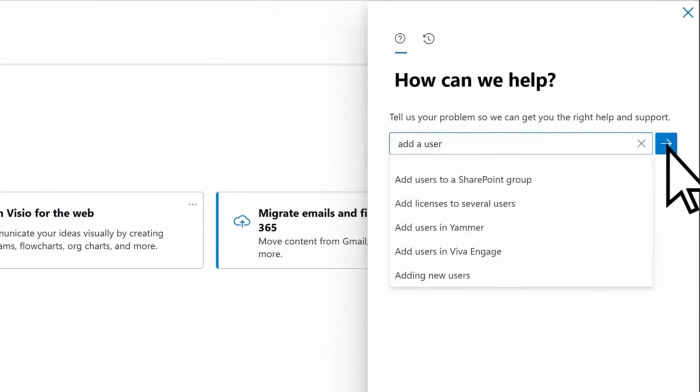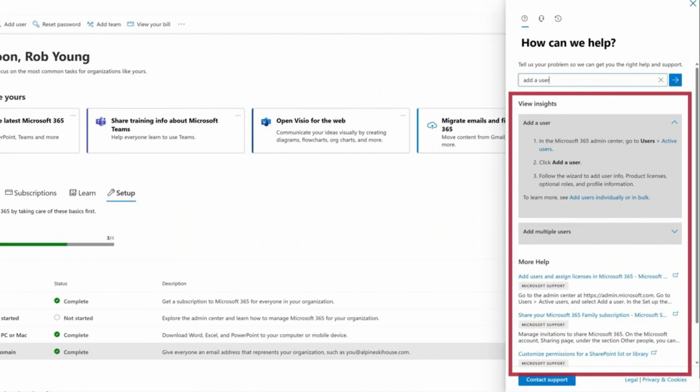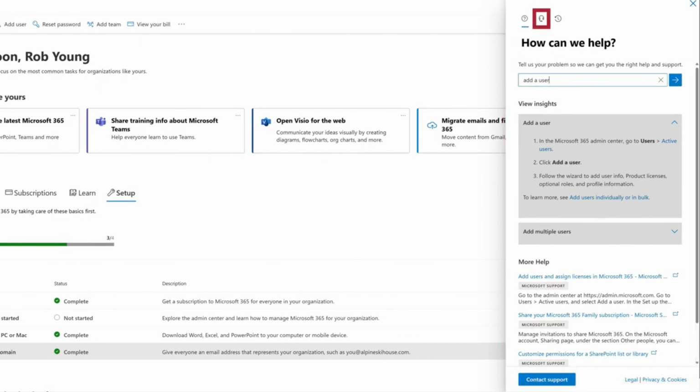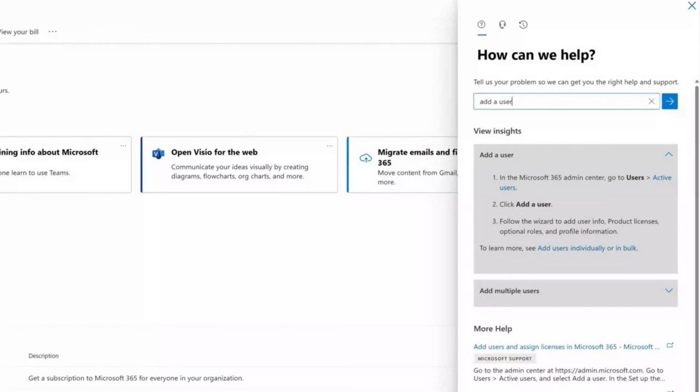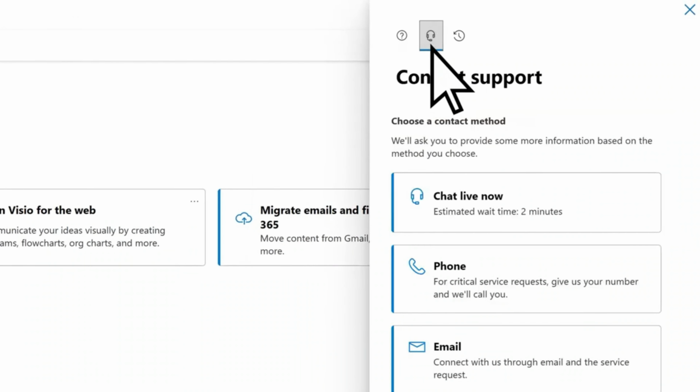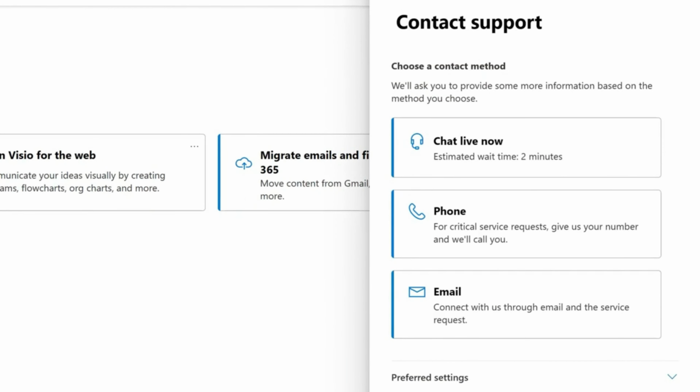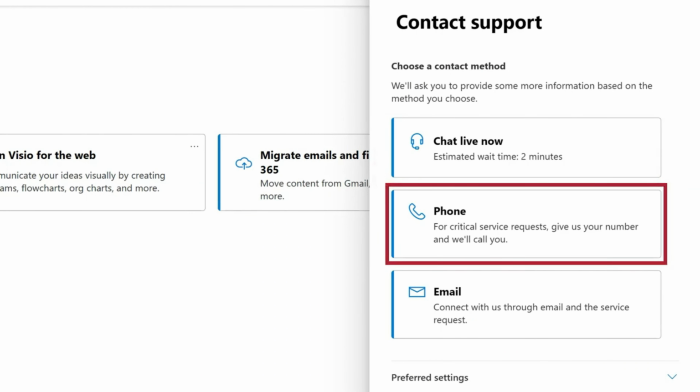Search for the topic you want help with, and view the recommended solution, or select the Headset or Contact Support button to get in touch with a representative. And then select how you would like to connect with them, such as through chat, by phone, or by email.